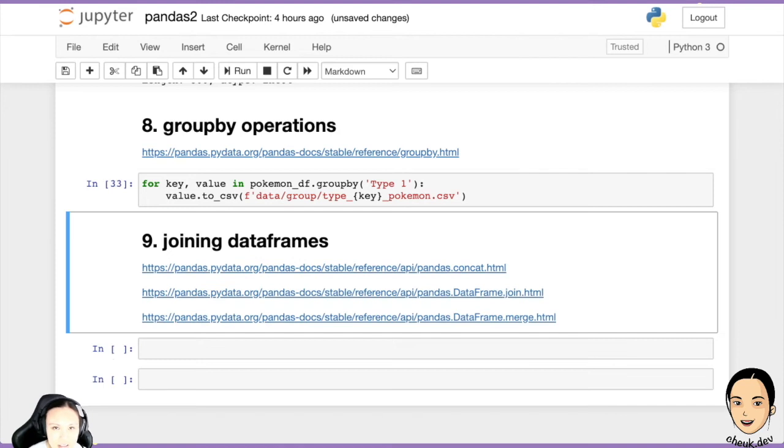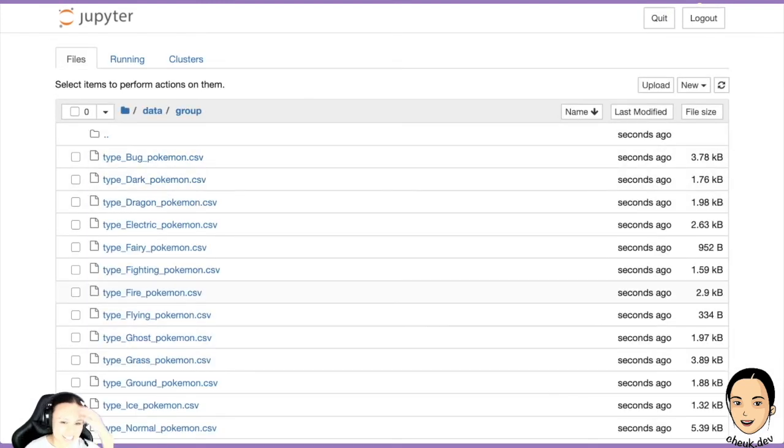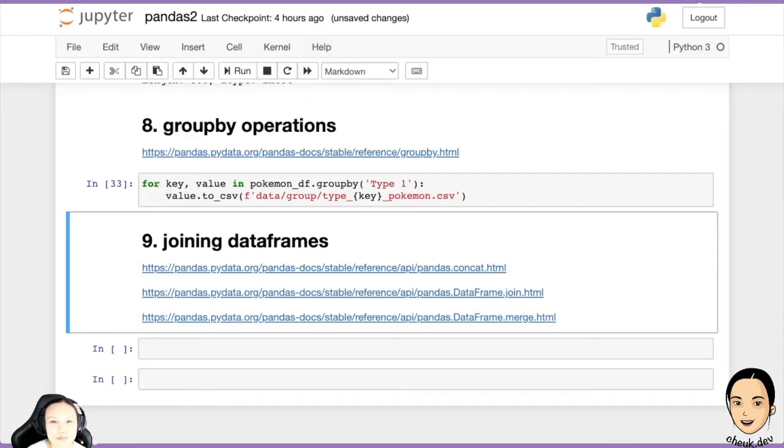So now if we go back here and look at group, we have all these files, right? So this is super cool. You can group them and handle each of them one by one. So you have full control of what you do with your group by. That's what makes it different from SQL manipulation.